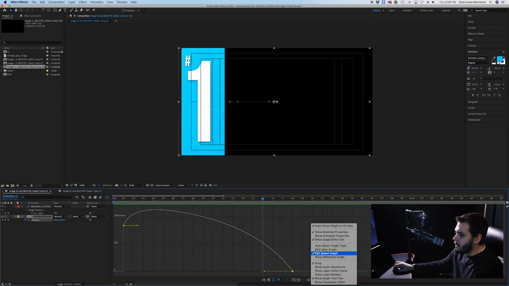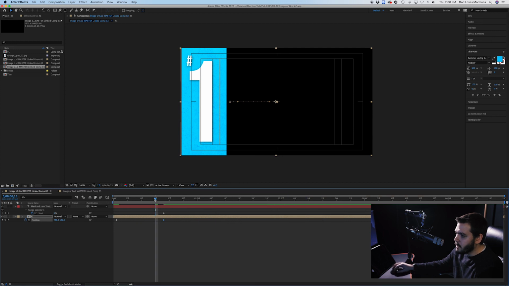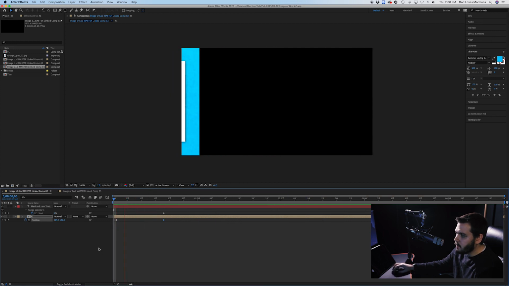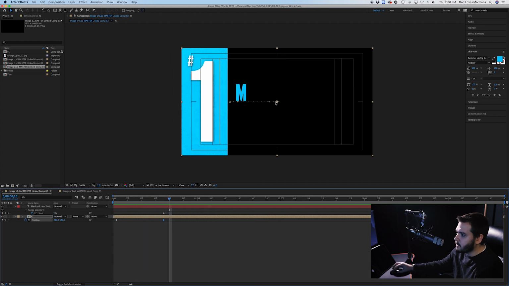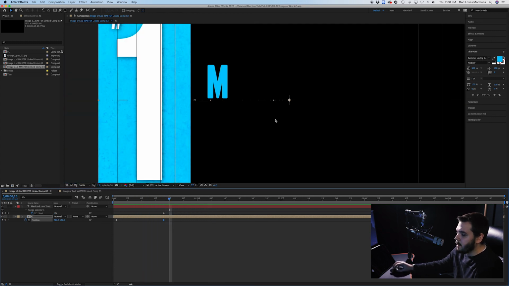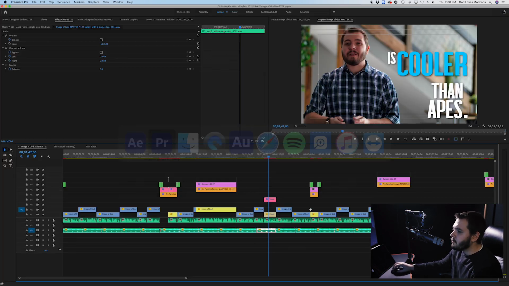Right-click, speed graph. I can adjust this curve so I could make it even more dramatic. Hit this little thing to go back and forth, and then you'll see what it looks like. So it really slows up at the end. You can see even in the frames there with the little dots how that works. That just makes it look a little nice. If you wanted to do that, you could do that.